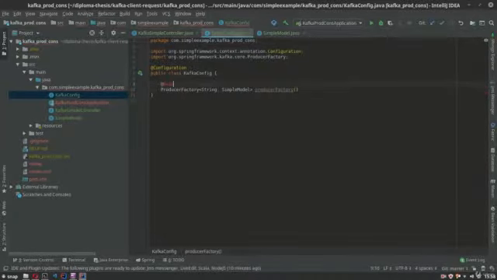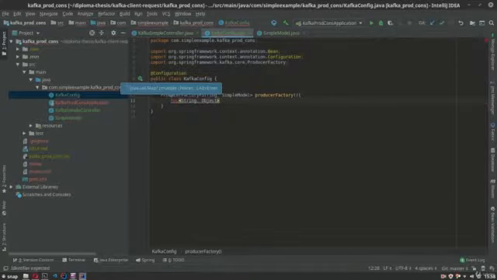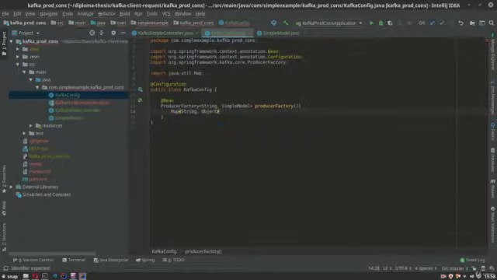And yep, I need to import it. It's a Spring bean. And in here I need a map of string and object in order to pass the actual configuration of this producer factory that is going to help the Kafka template to actually produce to a topic in the actual Kafka engine.